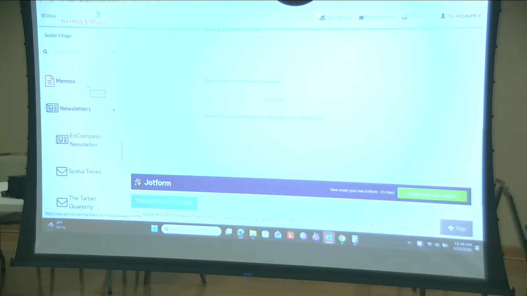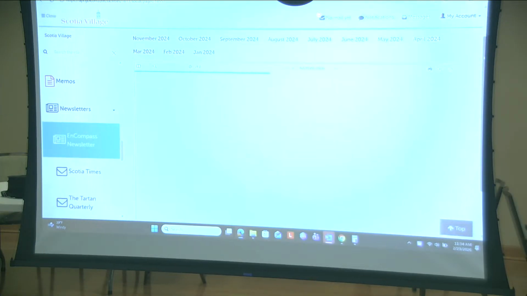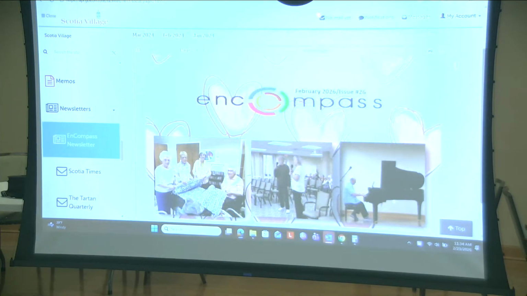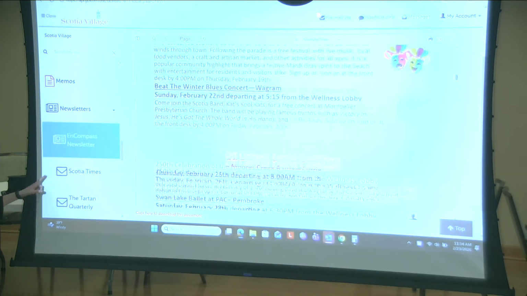There are our Encompass newsletters. There's a digital copy uploaded. And if you want to go back as far as January of '24, when it gets too full, I have to take some out, but they are there if you wanted to go back and look at them. The Scotia Times and the Tartan Quarterly are there as well.